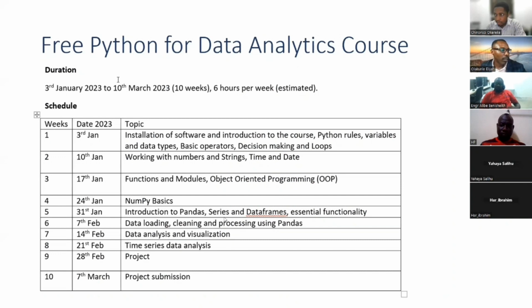So here's the schedule for the training. Again, it's starting on the 3rd of January, 2023. Basically, you start with the installation of the software. We'll guide you how to install your Anaconda, then all the necessary tools you need for Python for data analysis. Then the second week, you learn how to work with numbers, strings, time, and date in Python. Then the 3rd week, we look at function models, and then a little bit of object-oriented programming. So these first 3 weeks is to help you develop your Python skills, at least get the basics that you need in order to work on your data analysis.